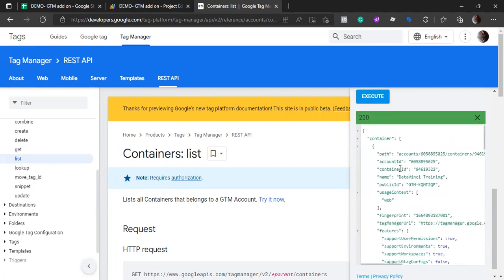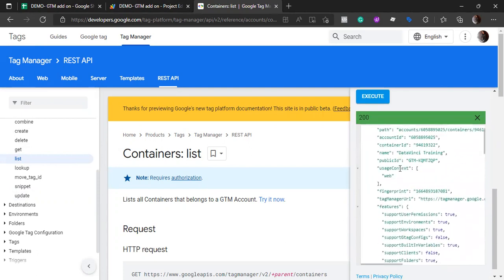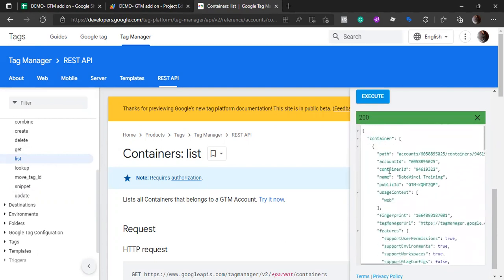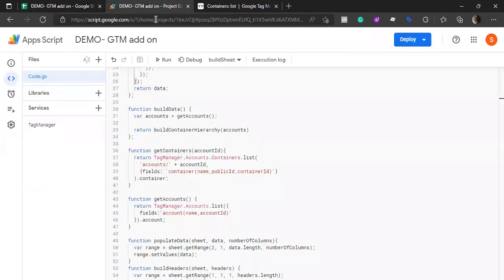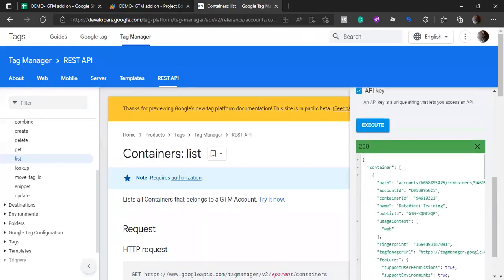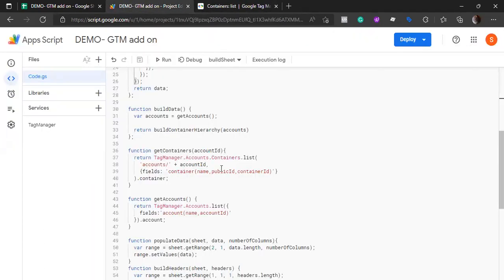So we do not want any other field from here. If we go here, we are just looking for name, public ID and container ID. That's why we're filtering it down to our own need. And we are also using dot container here because this is also an array, right? So we are getting all the containers from this function.